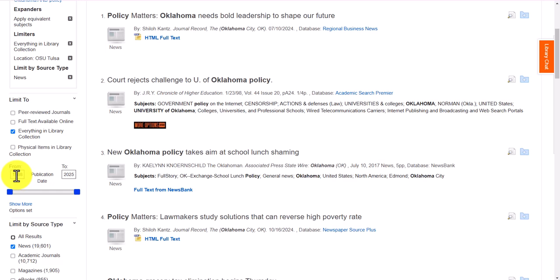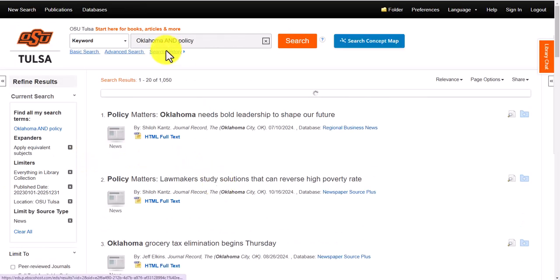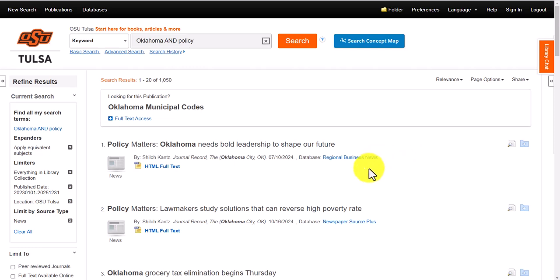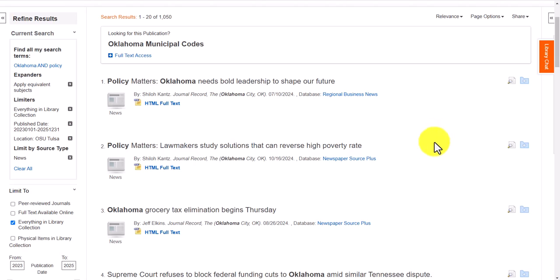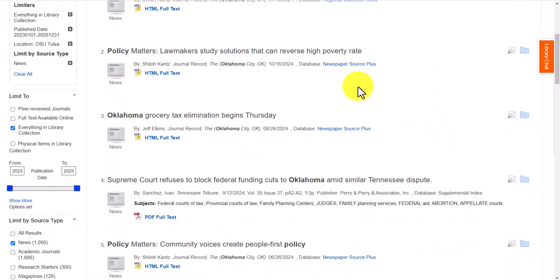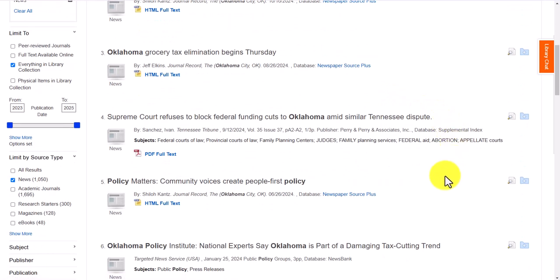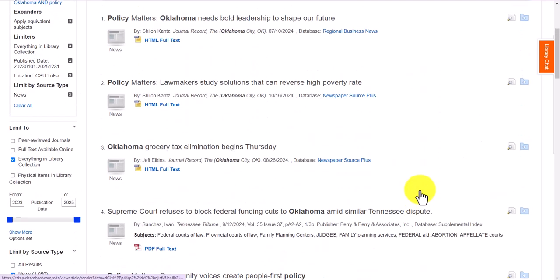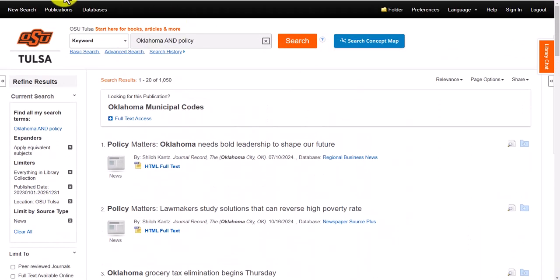This narrows my search quite a bit more, and I can also only look for news from 2023 to 2025 to narrow my publication date range. This narrows my search quite a bit, and right away I can see that I have several options offered through Newsbank, regional business news, Newspaper Source Plus, such as the Oklahoman, Journal Record, and more. So I could search this way using keywords, or I could go and browse news articles directly in the newspaper publication. There are many ways to find news articles and good quality news sources.